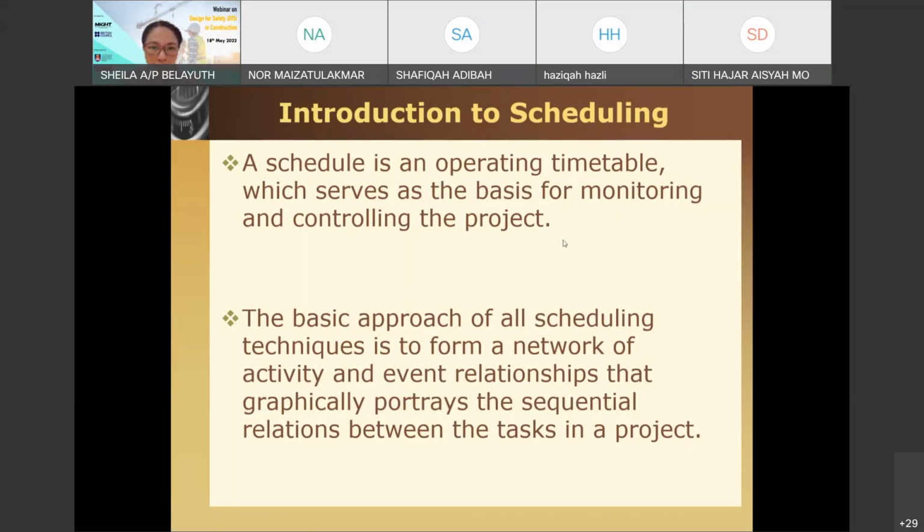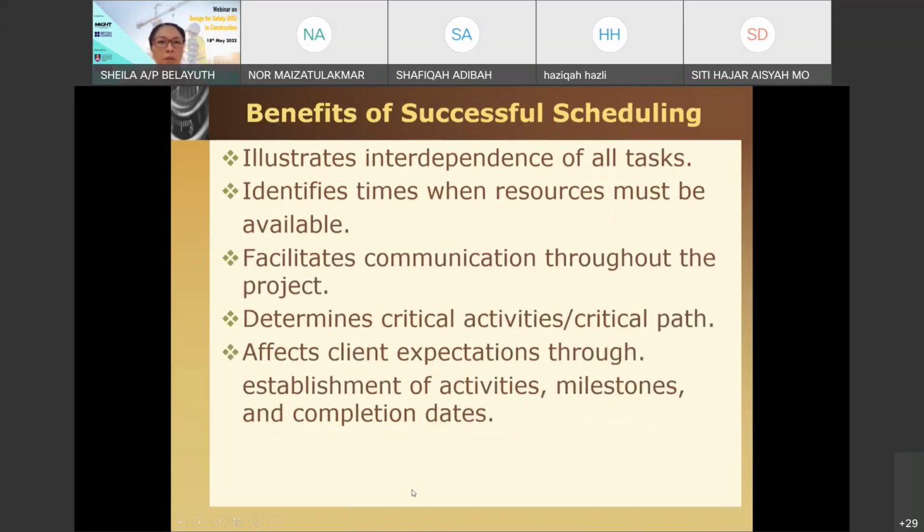So the basic approach is to form a network diagram. This one we talk about in the next class. We'll talk about the network diagram, we'll talk about relationships, and how activities are joined through a network in a sequential manner, graphically portrayed.